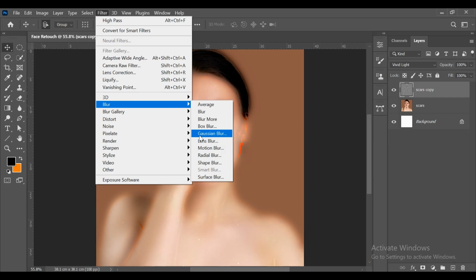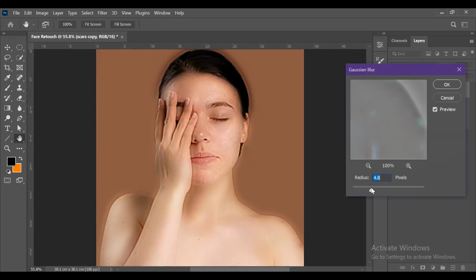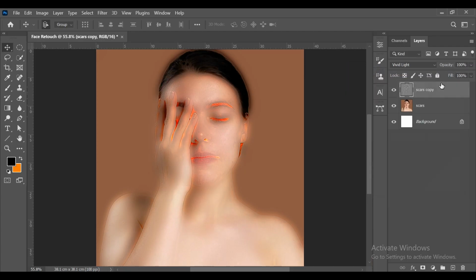Then go to Filter, Blur and Gaussian Blur. Adjust the value until you see the texture of the skin. Click OK.